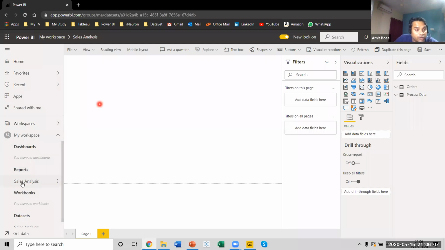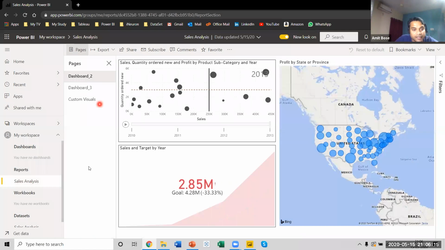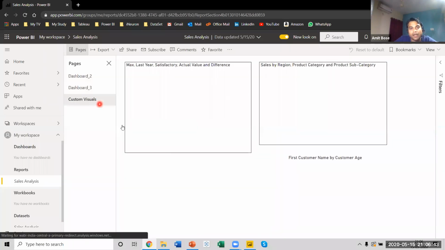Before that, let me show you the report area. If I click on the report area, we can see the particular report that we have created, that is sales analysis. Now you can create your own dashboard from this report. How? Let me show you. You can have your own customized dashboard in Power BI service. Suppose you want to create a dashboard using some visuals from dashboard 2, some from dashboard 3, and some from the custom visuals page. How can you do that?